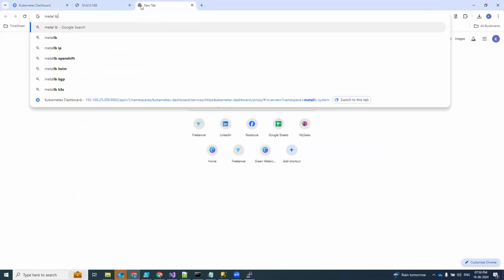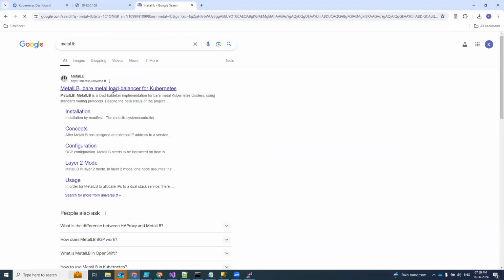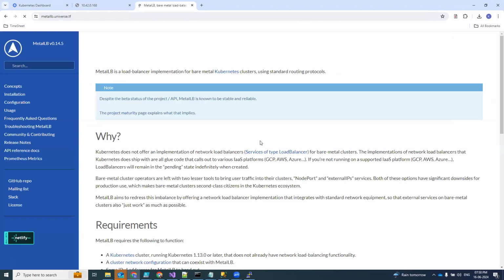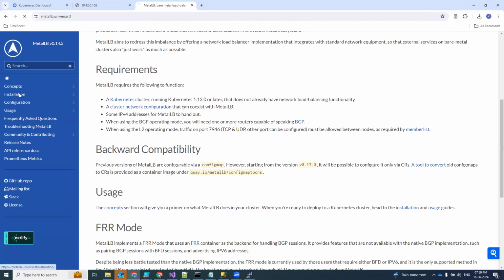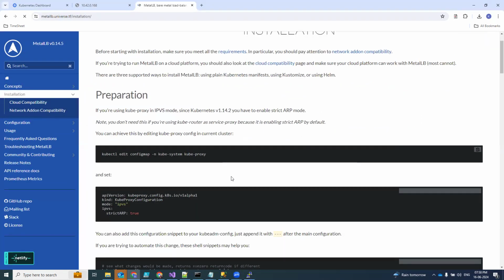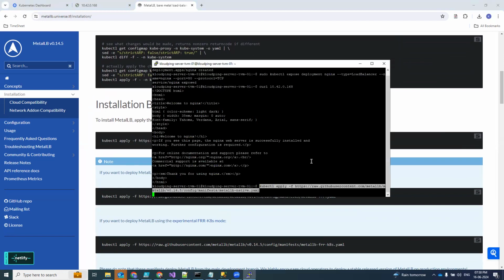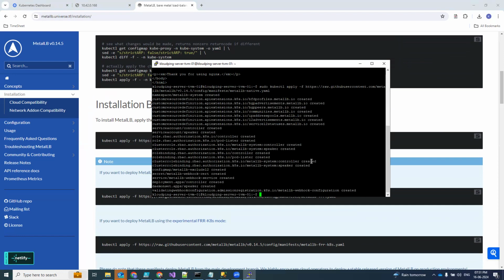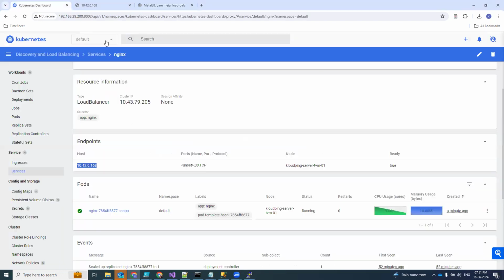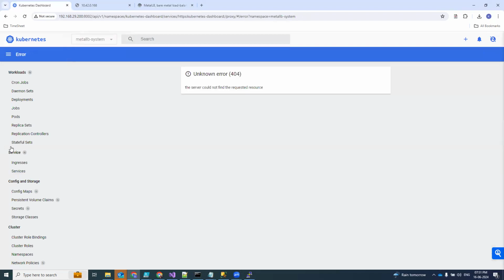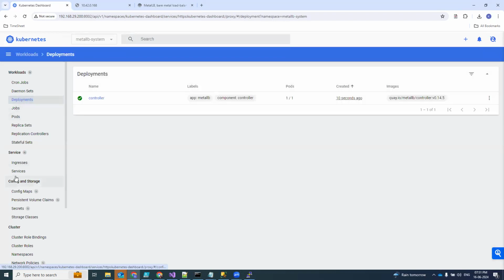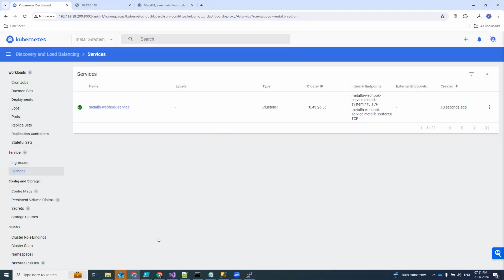So let's go to MetalLB. This is the website. We'll go here and go for the installation, and then you can just copy this command and run it with sudo. After we install, you can see that one more namespace is created, and a couple of deployments and services are placed.